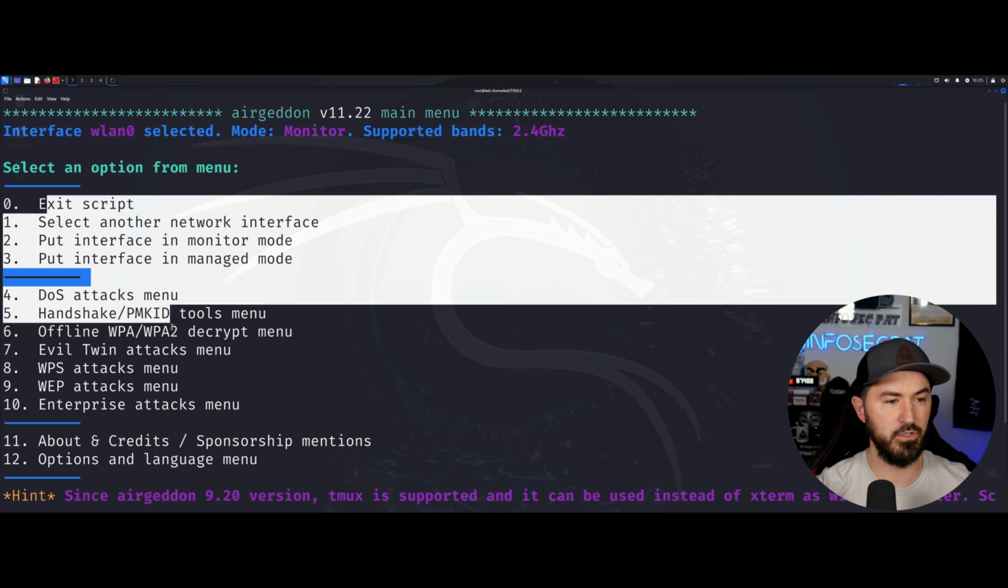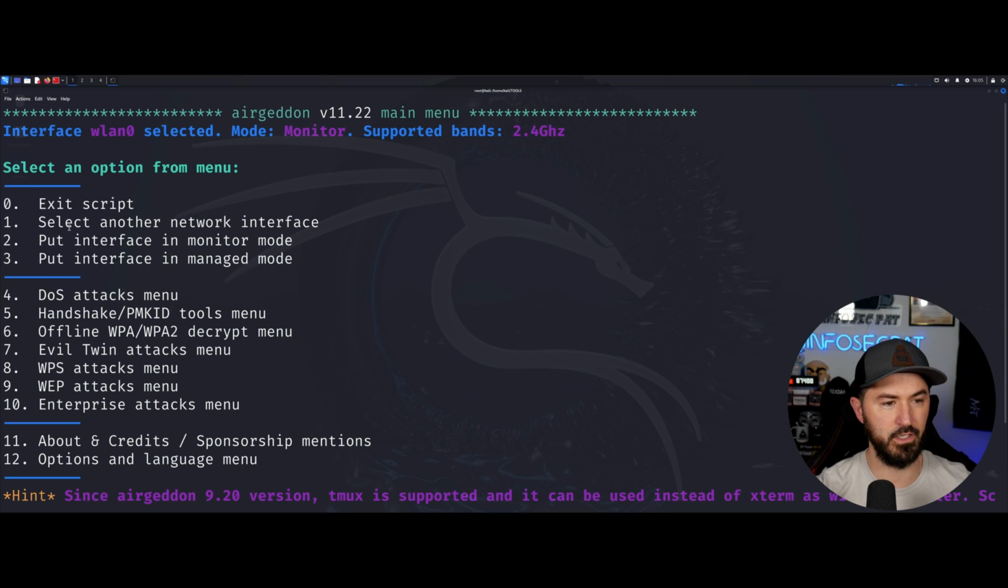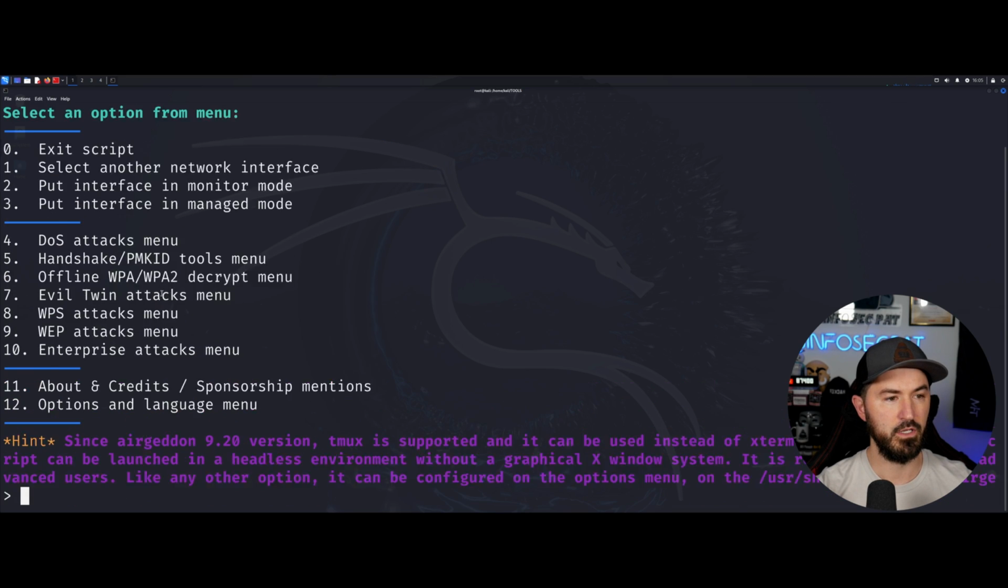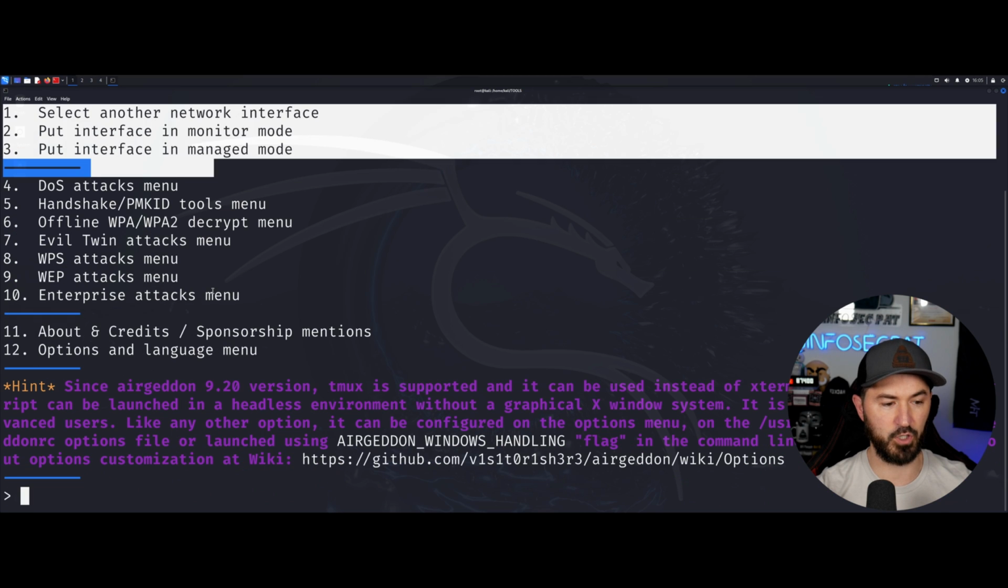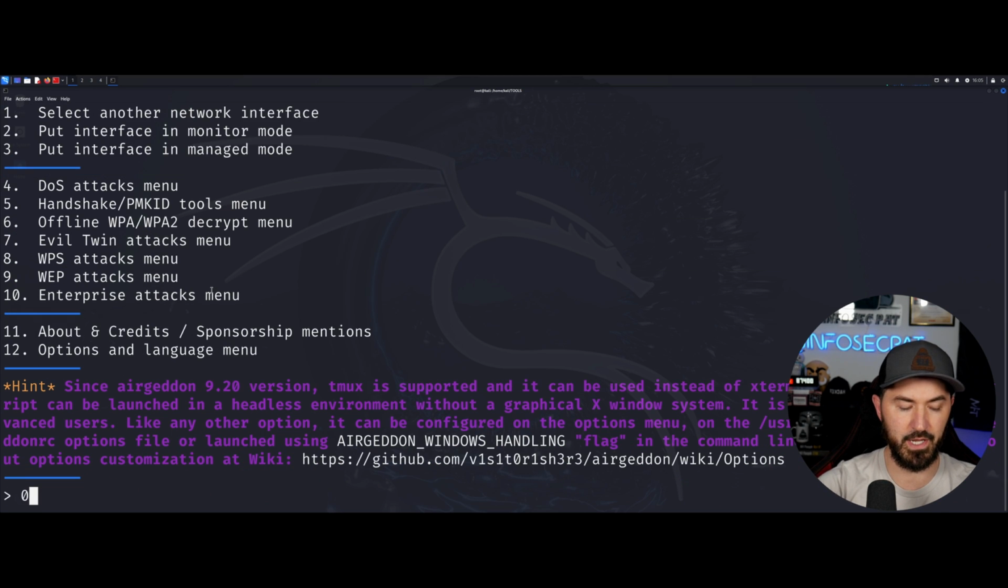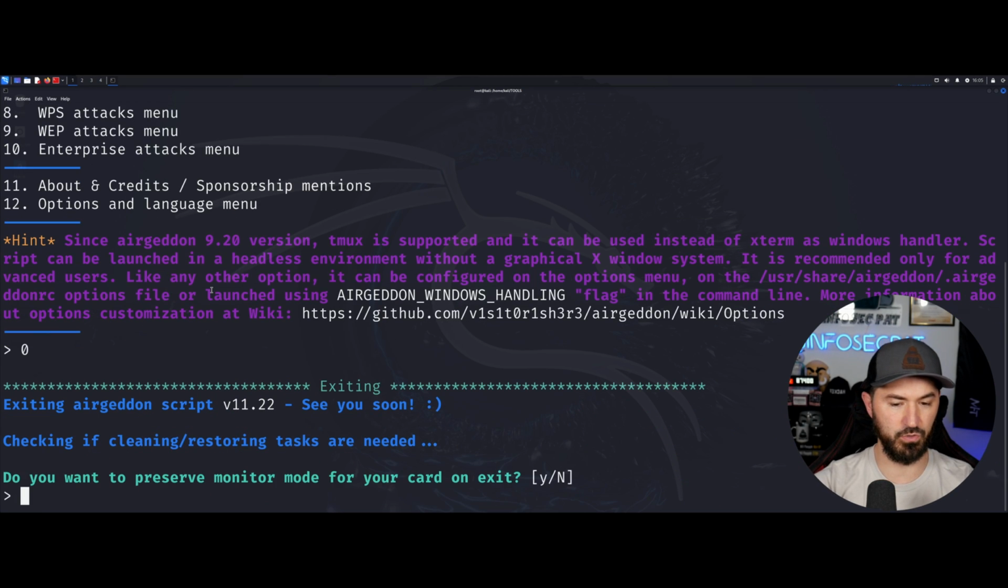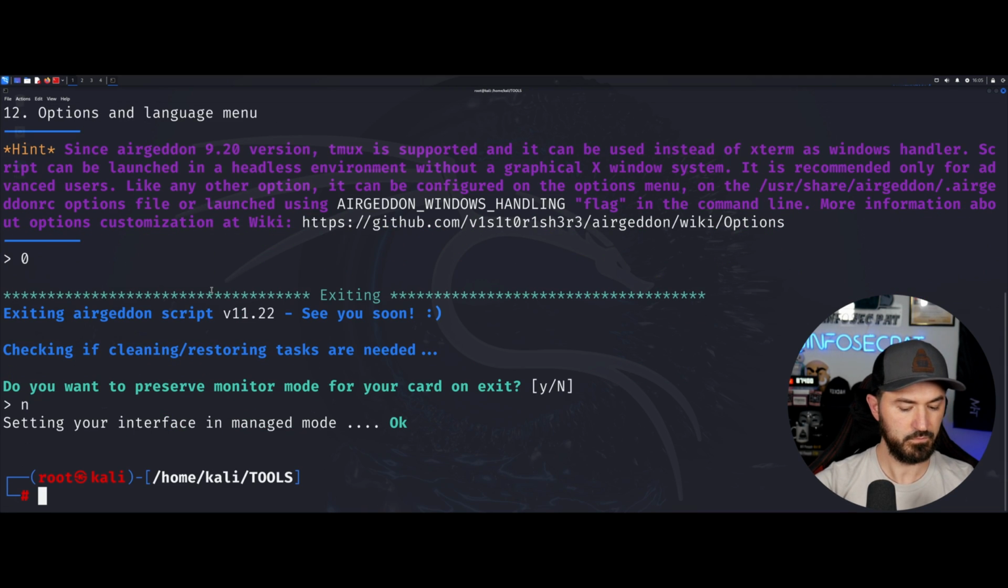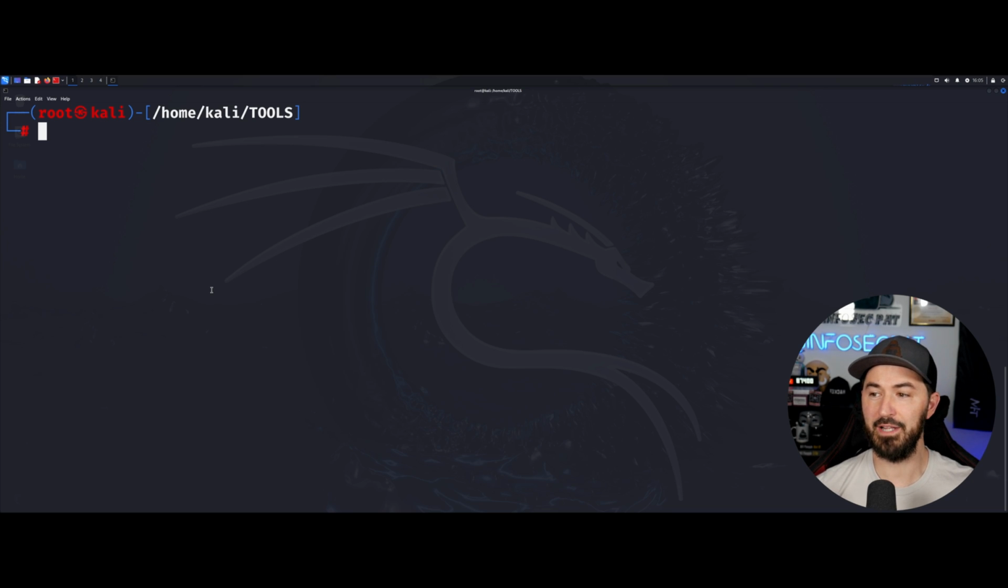So you can just go down the list and, for example, select another network interface, put it in monitor mode, put it into manage mode. This is pretty cool, right? So I want to go ahead and hit zero for quit, because again, this is not a tutorial for how to use these tools. Okay, all right, so that's the third tool.